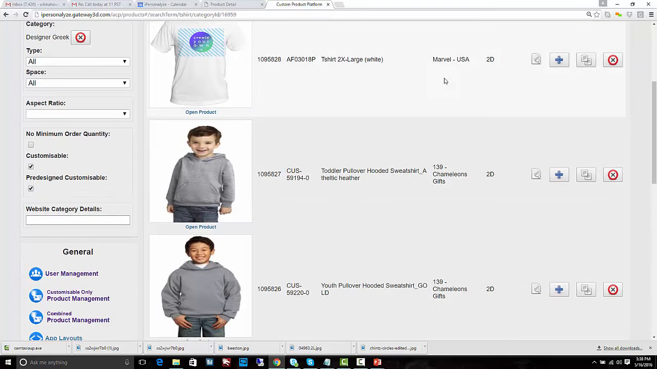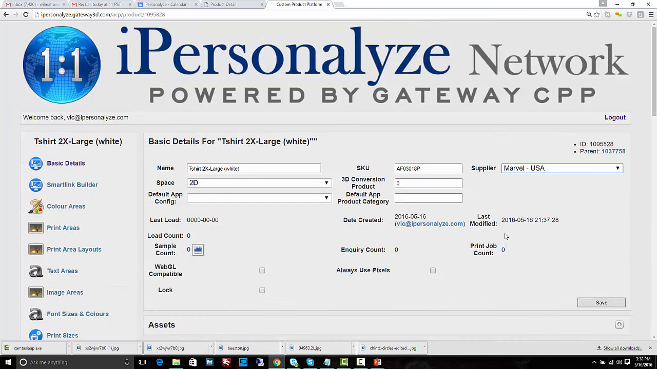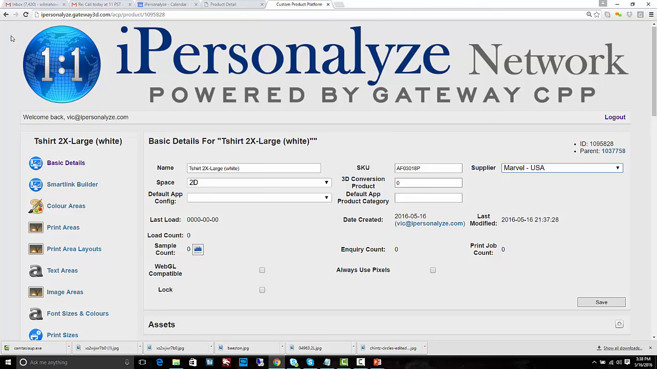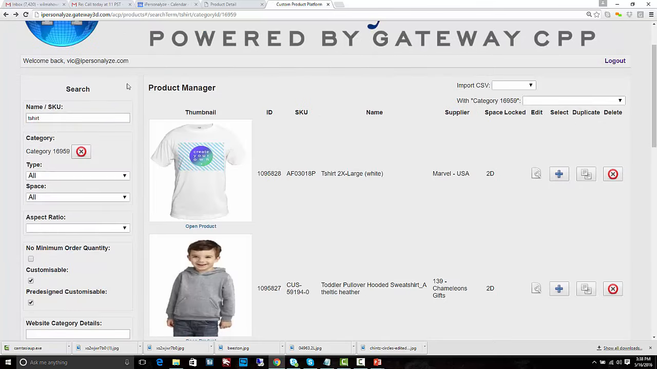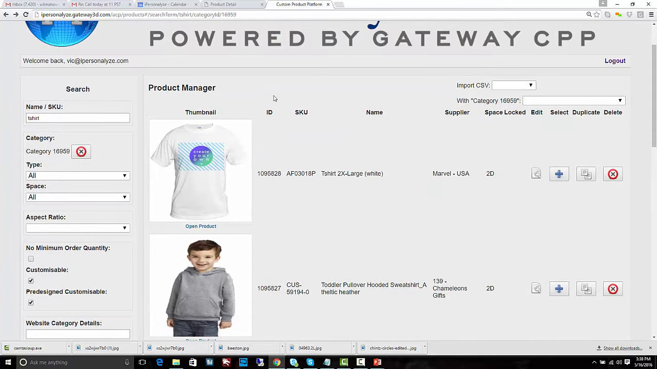One of the things you're probably going to want to do right off the bat is change the supplier to yourself or to one of your suppliers. And then you may decide that you want to change the views or the print areas or the image areas or the text areas or any number of different things. But once you have it over in your category, you can do whatever you want to with it.